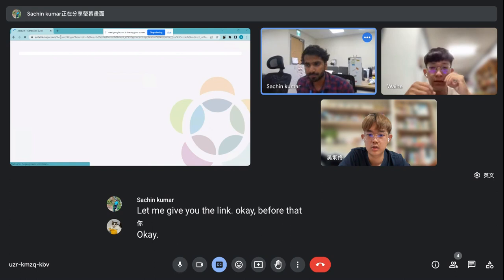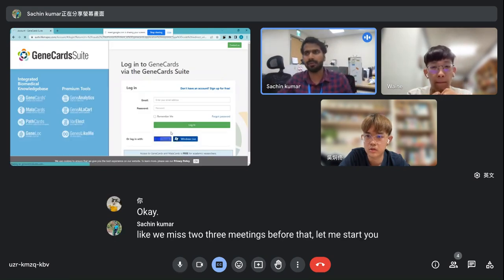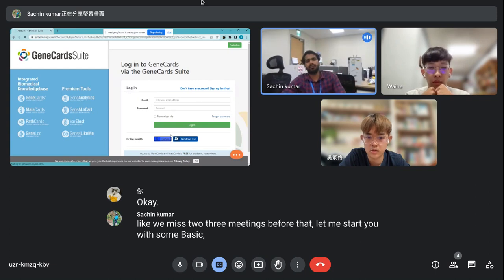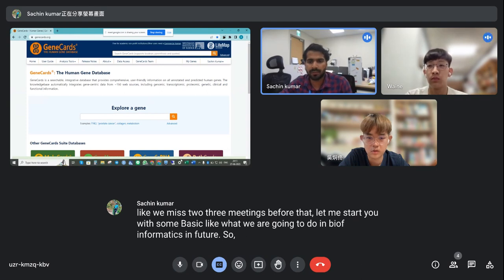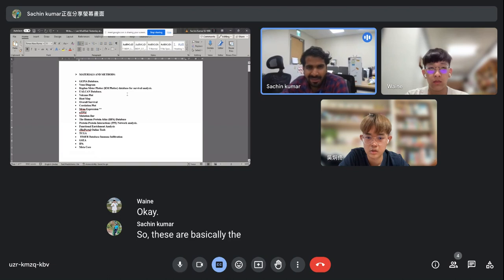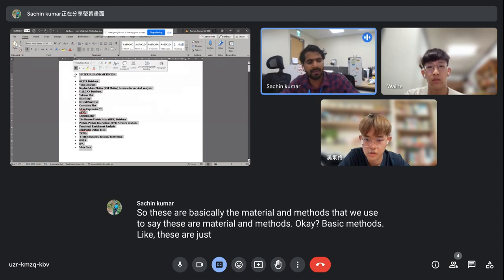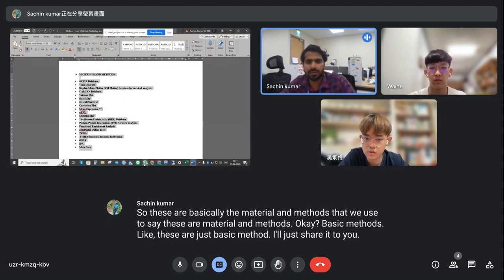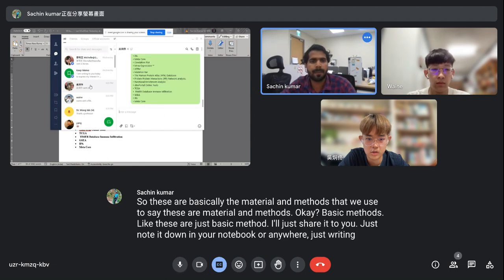Before that, we missed two or three meetings. So let me start you with some basics of what we are going to do in bioinformatics in future. I have this. These are basically the materials and methods that we use, just basic methods. I'll share it to you. Just note it down in your notebook or anywhere you're writing the reports.